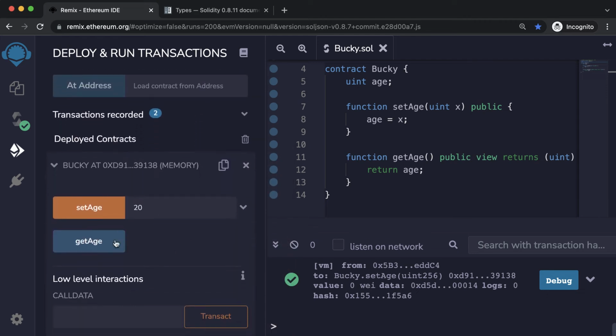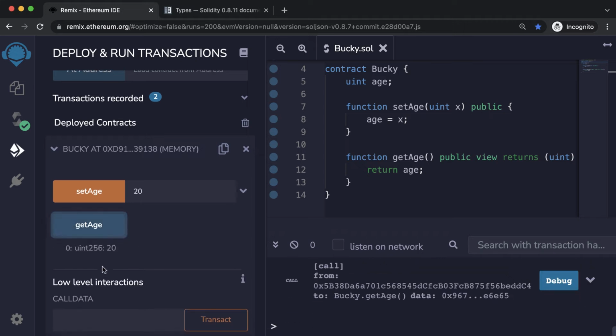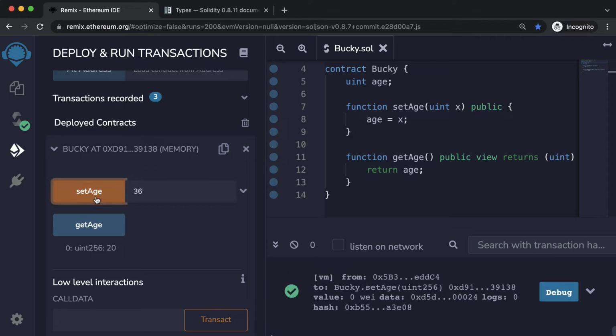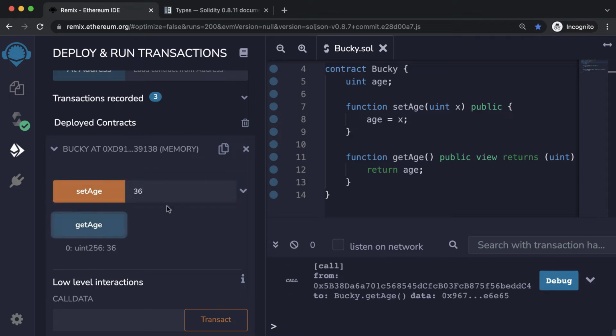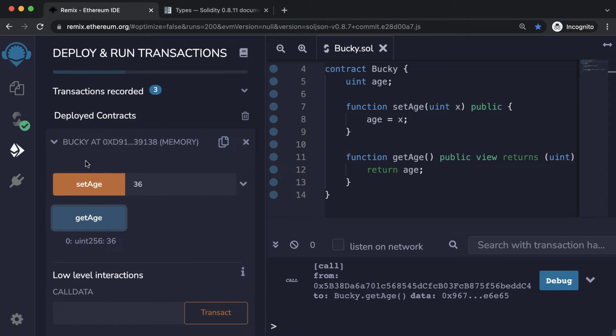Now, if we just wanna read the value of that variable, then I'm sure you can guess what we're going to do here. We can just call get age. And again, this of course needs to interact with the network, but it returns the value of 20 right here. Remix isn't letting me highlight it, but there it is right here where my mouse is. And just to confirm that this is working, let's call set age again with 36 and get age, 36. So there you go. A very simple way of deploying smart contracts and interacting with them from this Remix tool.